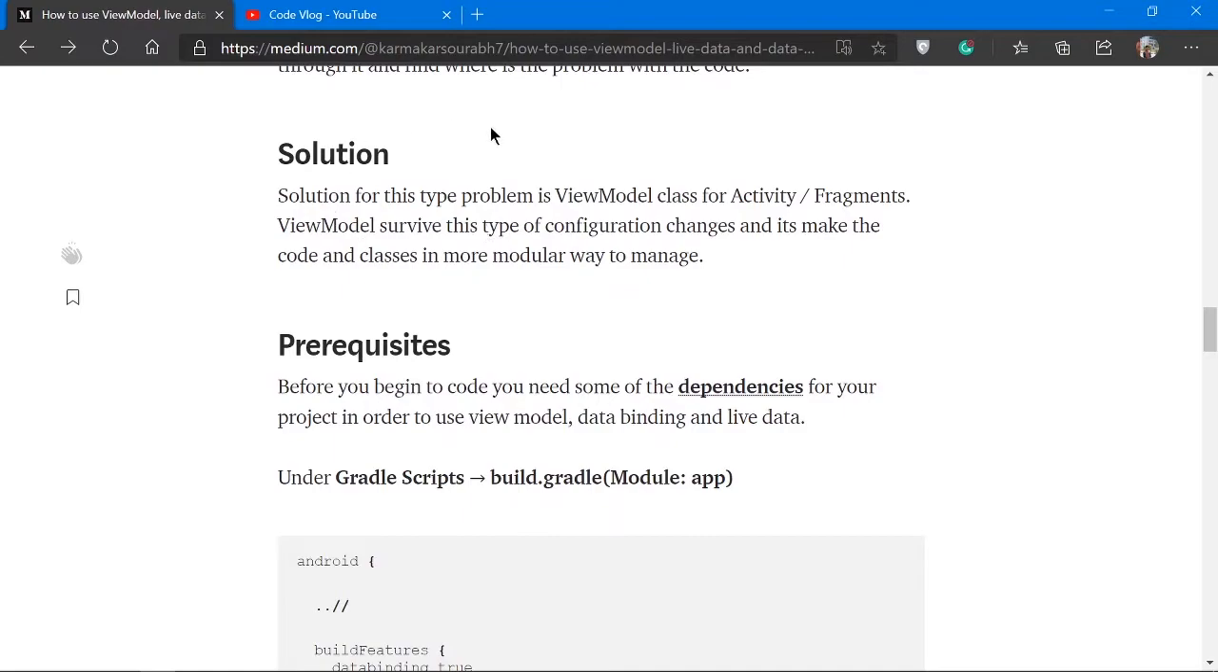What this ViewModel does is modularize your business logic code. In our case, the business logic is incrementing the value of the variable. This kind of logic code is transferred to the ViewModel classes, and then updating the UI: whenever it increments the value, that change should be reflected in the UI.